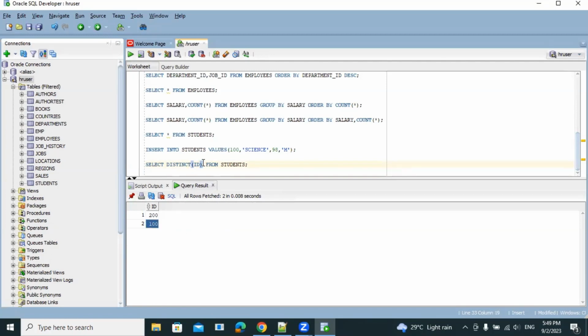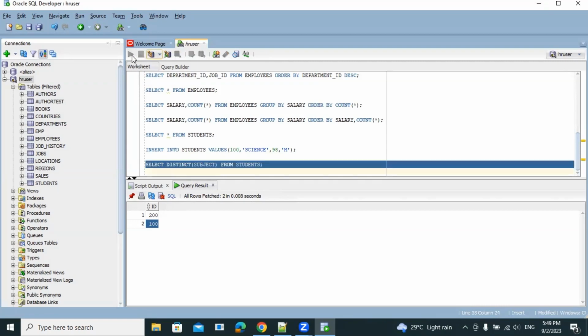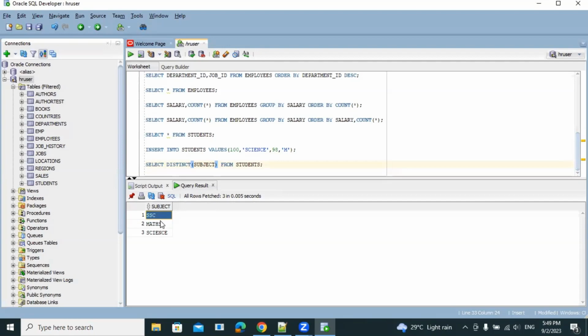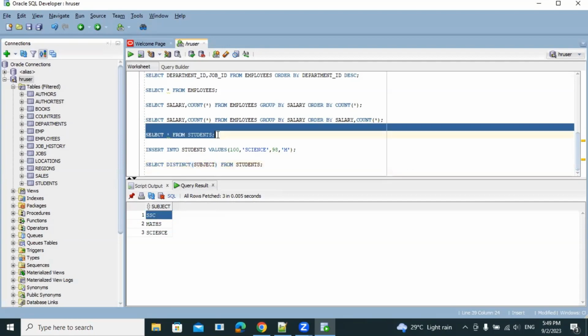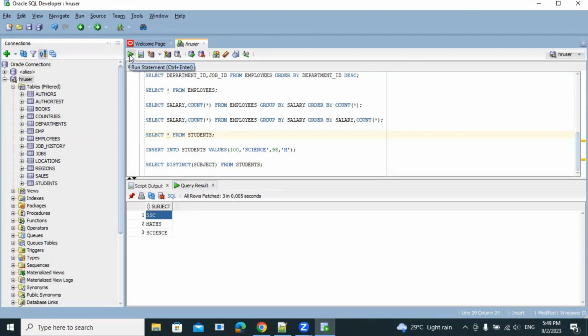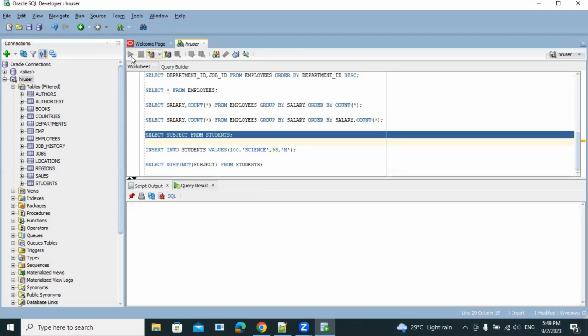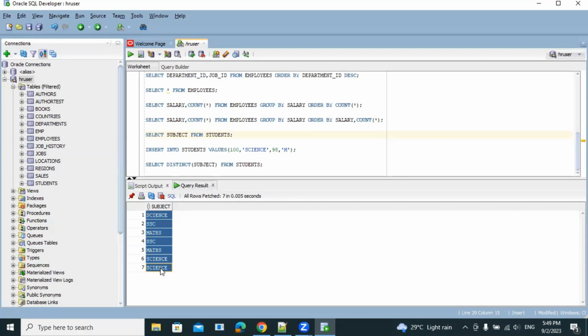If you want to say distinct subject, then you can see how many distinct subjects there are. It will show the unique subjects: SSC, Maths, Science. But this it will not show. Even if you display only one column here, subject, it will show you all the subjects. See, this is the difference.